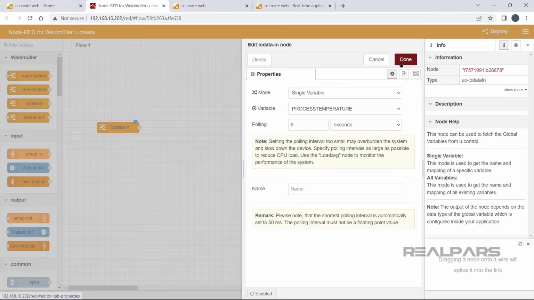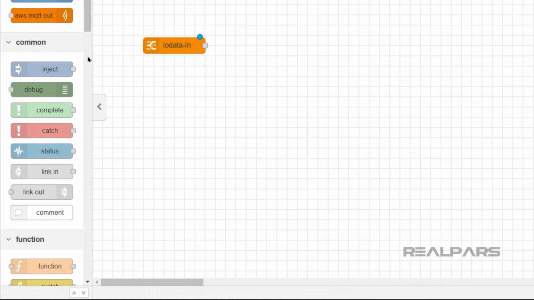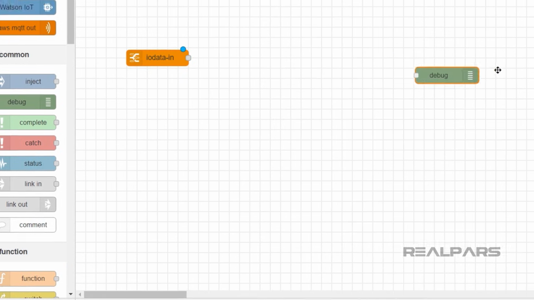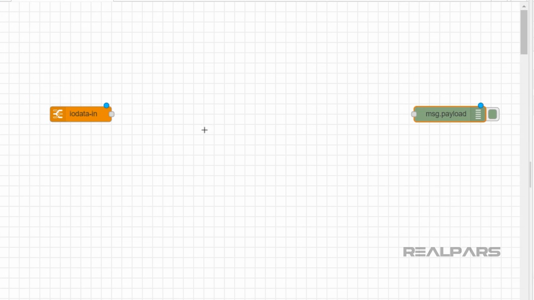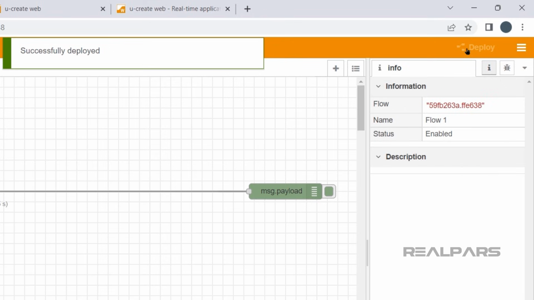To see the structure of the data that comes out of a node, we can use a debug node. I scroll down to the common folder and place a debug node on the canvas. To create a connection between two nodes, I can drag from the first node's handle and drop on the second node's handle. You may notice a blue dot on each node. This dot indicates that the node has not been deployed as part of the Node-RED application yet. Click on Deploy to deploy the current application.